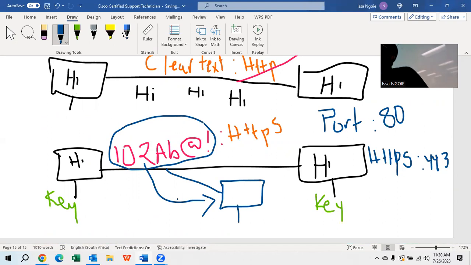Maybe I can give you a scenario, like someone wants to send files securely. Which protocol? Someone wants to send and receive web pages securely. Which protocol? This is how they can play with questions, right?